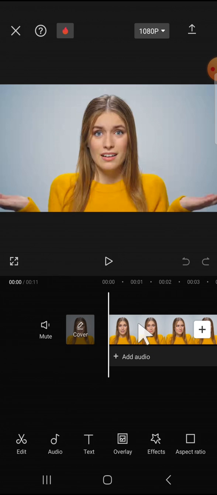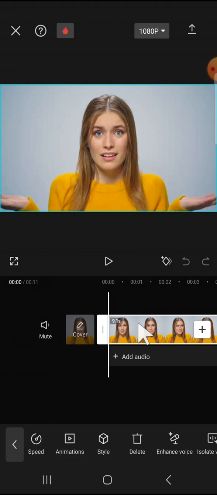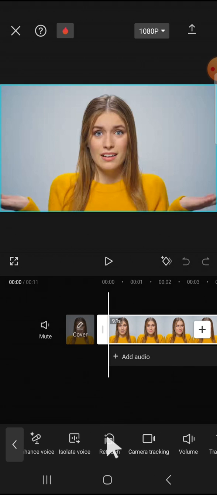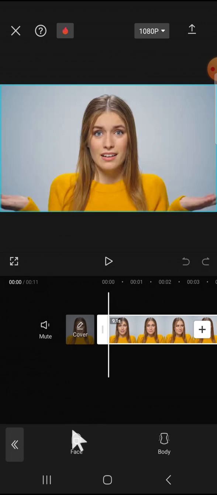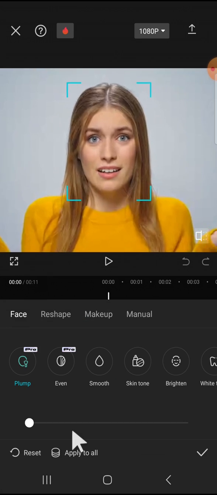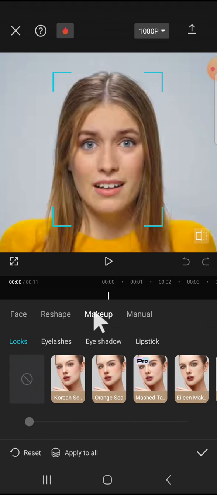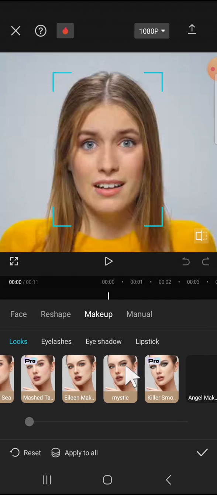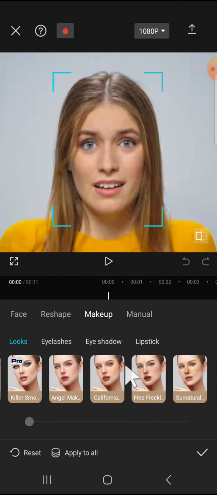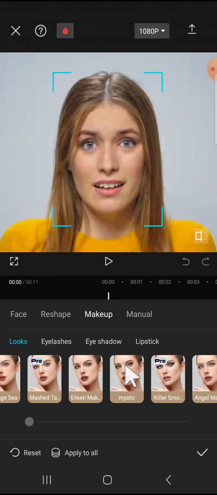So first of all, we can click on the video and scroll all the way to the right until you find the retouch option. Click on it and click on face, and here we can choose makeup since we want to put makeup on the face, and you can select the looks that you want to apply to your face. And here are some options for you.